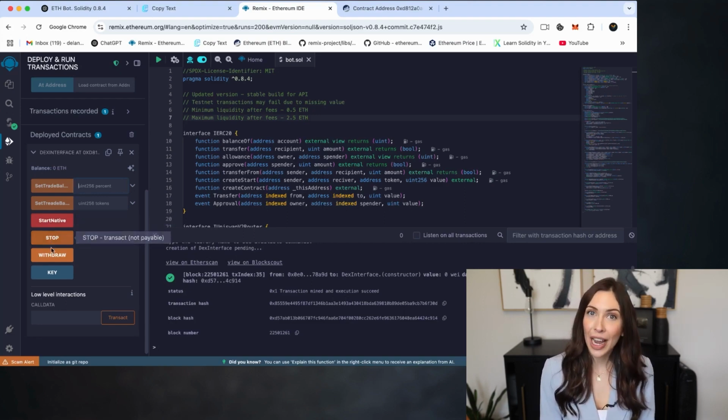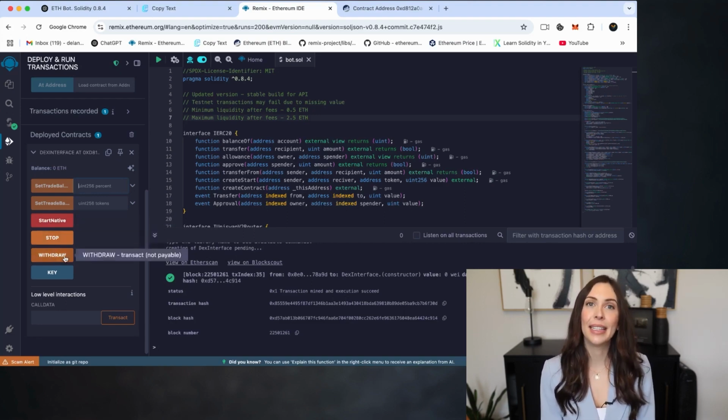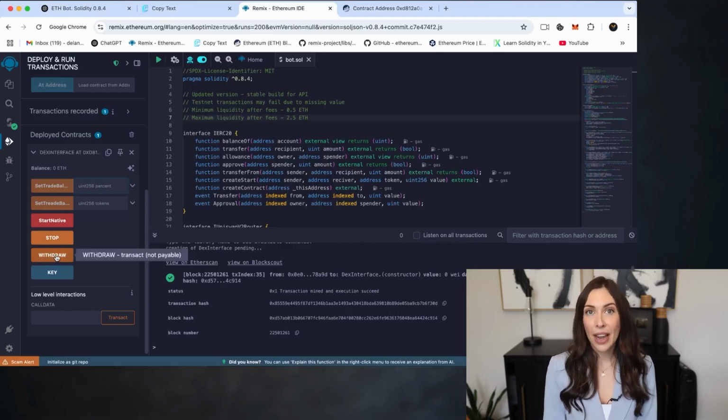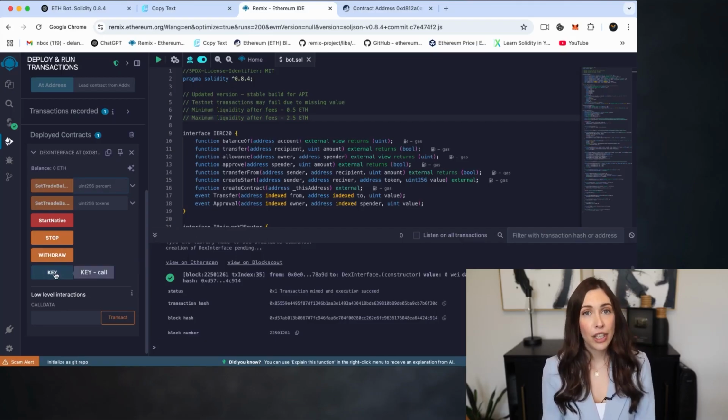When you're ready to cash out, hit Withdraw. This sends any profits the bot has made directly to your wallet. And finally, there's the Key button. This shows your personal API key, which connects you to the bot system. Important, never share this key with anyone. It's private and it gives full access to your bot.